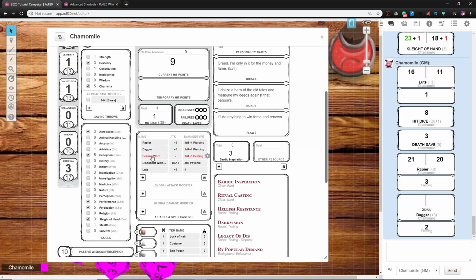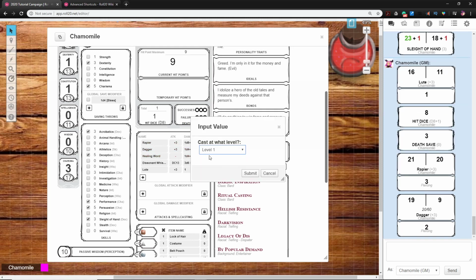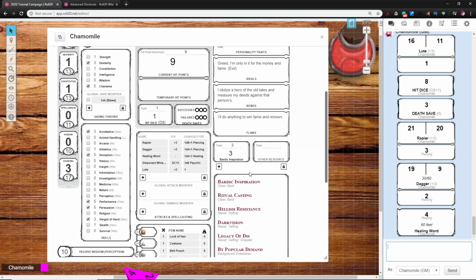Going down further, my dagger even has a macro for my healing word. What level are you casting healing word at? Well, I'm level 1, so I guess level 1. There you go. If I cast it at a higher level, it would have upcast that thing for me automatically.